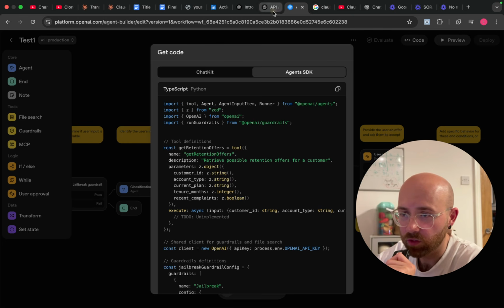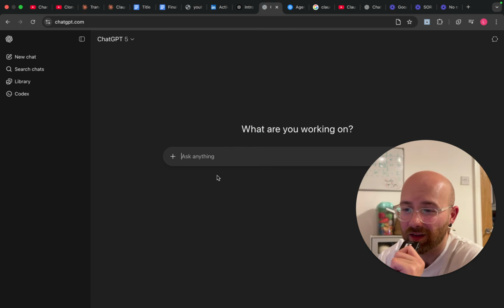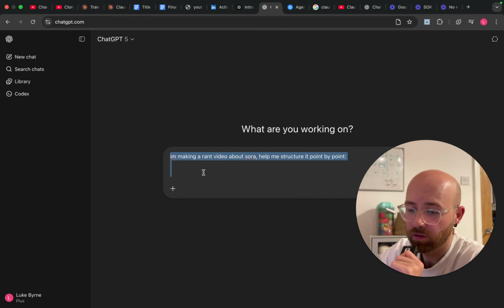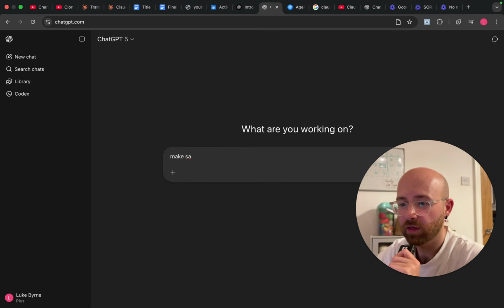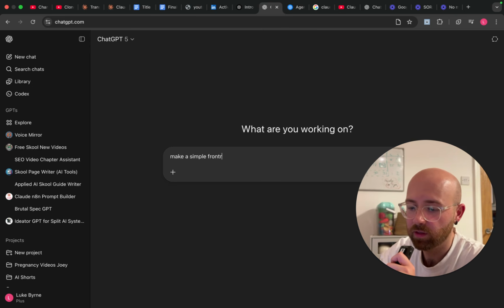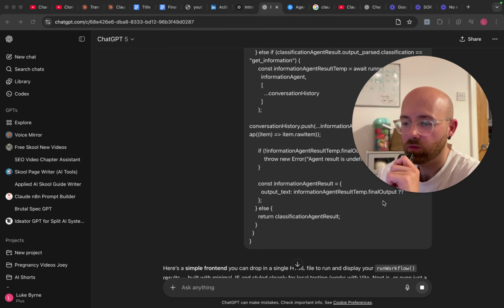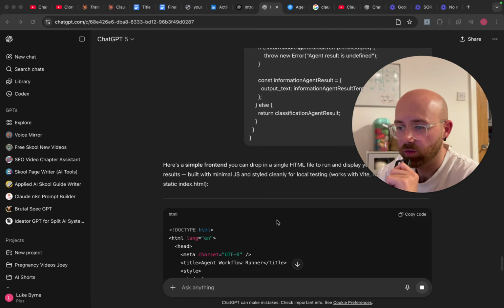Let's see. So let's just go to ChatGPT and we'll say, make a simple front end for this. Paste that in. And we'll see how it goes. Oops. So here's a simple front end you can drop in a single HTML file.